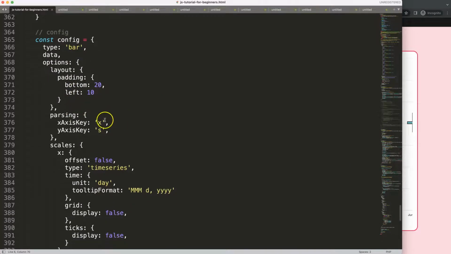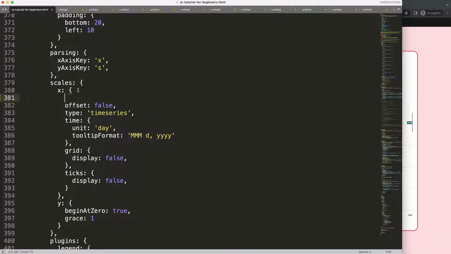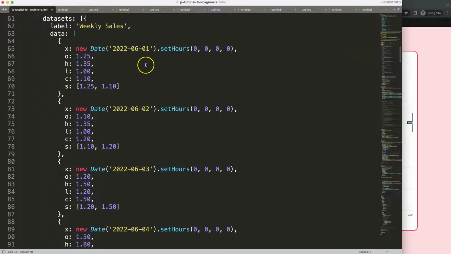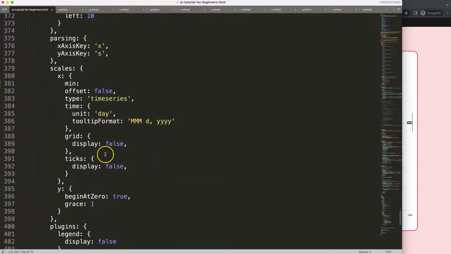There we are. Then I want to go to the x-axis in the scale, and within here I want to set a minimum and maximum value. The minimum value would be the index 0, but I need to do this programmatically because I need to grab the very first value here at the very top. So how do we get in there? Let me show you exactly how.